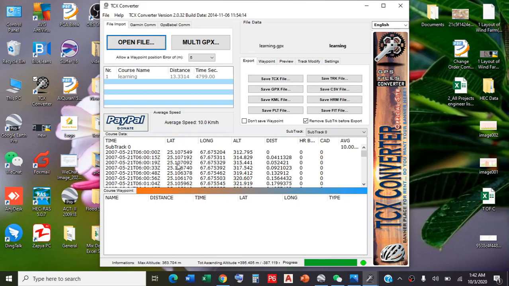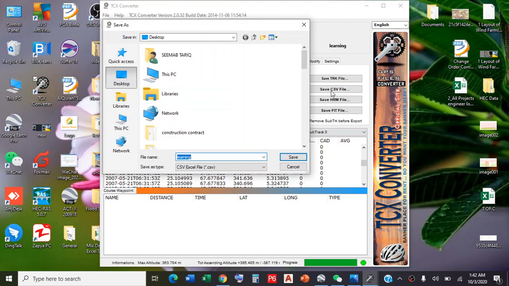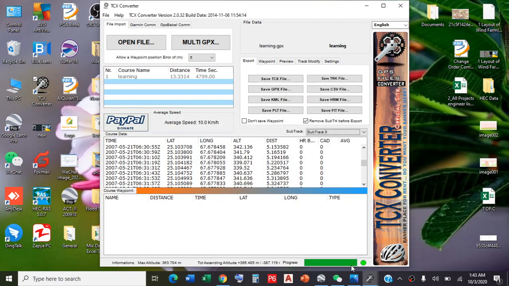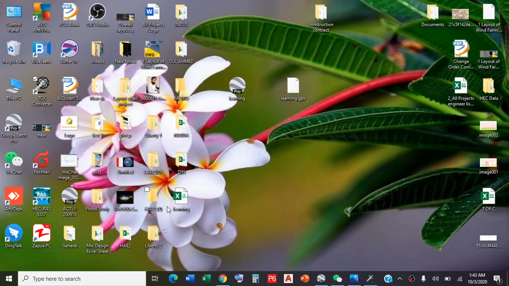Now you see the preview: latitude, longitude, altitude. These are a lot of points, as we took multiple points at our location. So for every single point we have coordinates along with elevation. Now we can save this in Excel format by clicking on Save CSV File. Click on it, give a location, and save. Here you click on the No button so that your file is saved in a proper manner in Excel. Now it's complete.